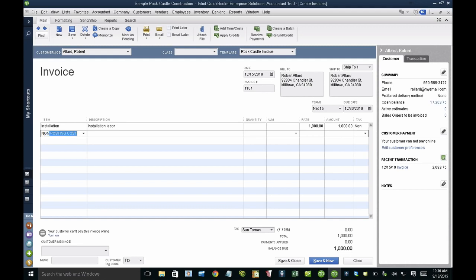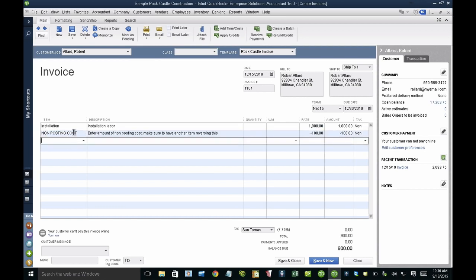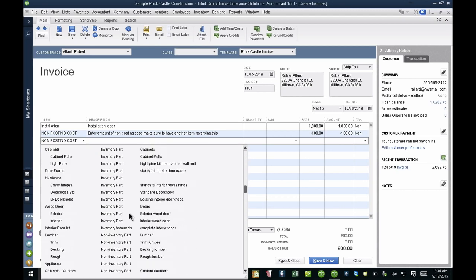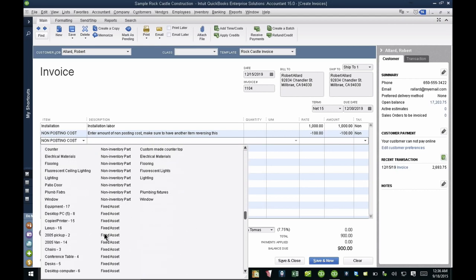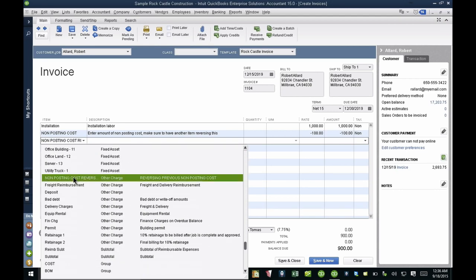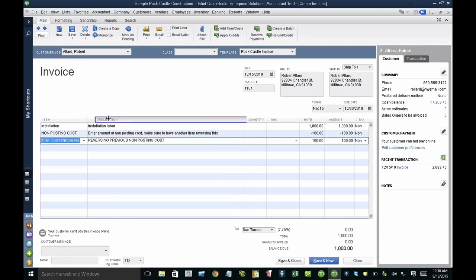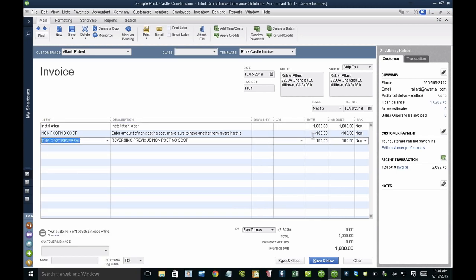So I would use those 2 items there, this one called non-posting cost, and then the other one that I called non-posting cost reversal. And remember, the second item is an other charge, and the first item is a service. So I want to add a non-posting cost of $375, and I'm going to put that as negative, right? Because in an invoice, a positive is income and a negative would be like a cost. And then I'm going to reverse it.